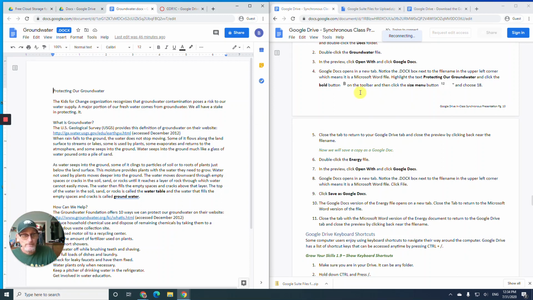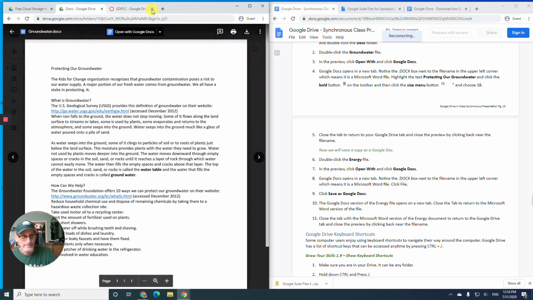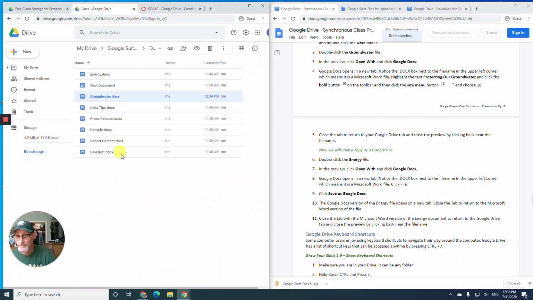So step number 4 asks me to make a couple of changes. Highlight the text Protecting Our Groundwater, so basically this title. And click the bold button, so that's up here on the toolbar, and change the size from 12 to 18. Just a couple of quick small changes. Okay. Now it says close the tab to return to your Google Drive. Close the preview by clicking back near the file name. Okay. So close that there.